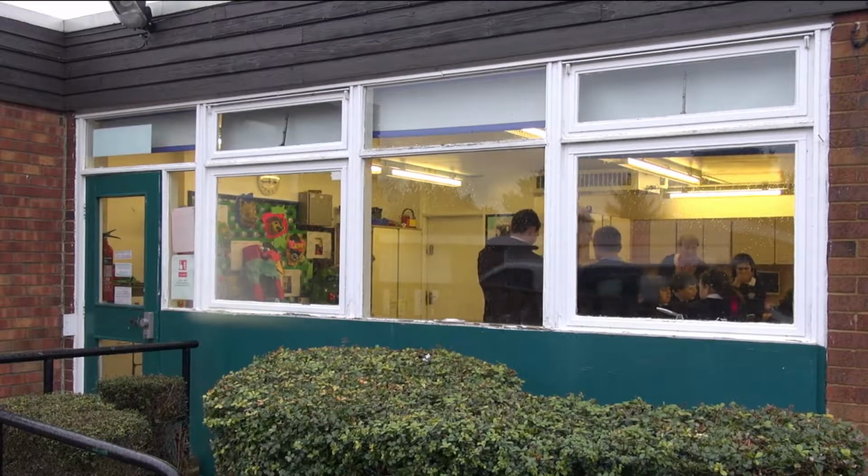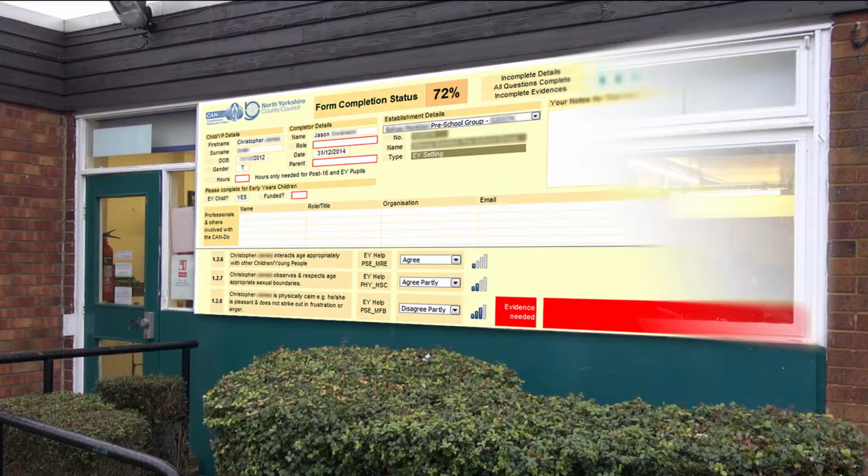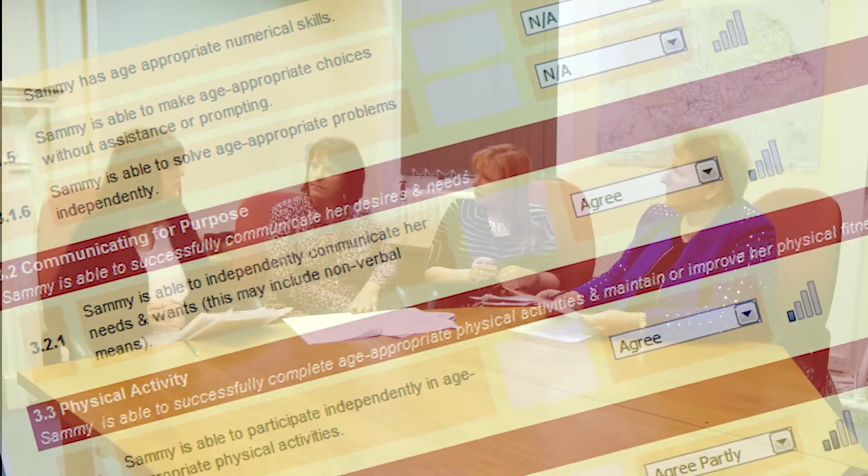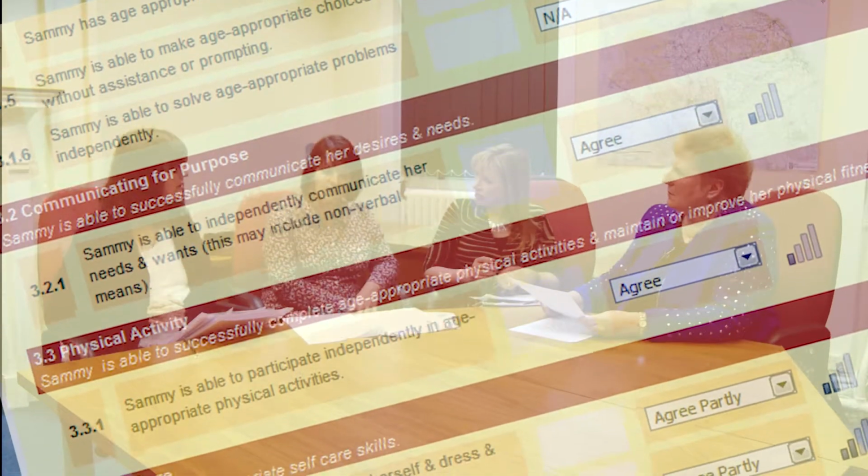It looks at resources to build skills rather than only areas of weakness that need to be overcome, and uses rating scales rather than making categorical judgments.